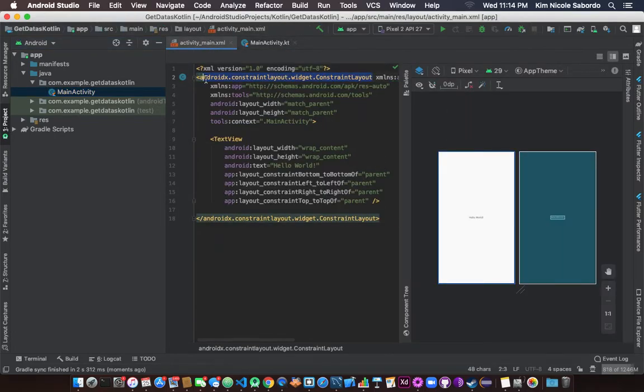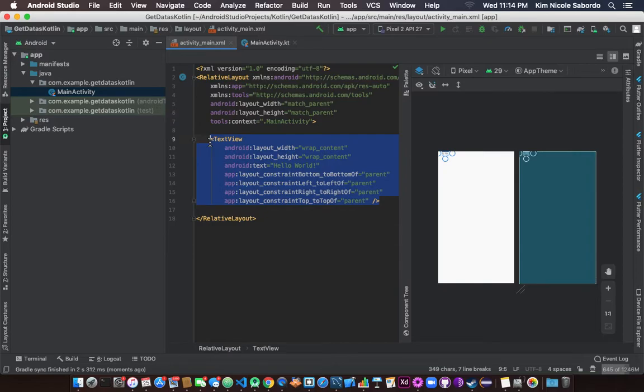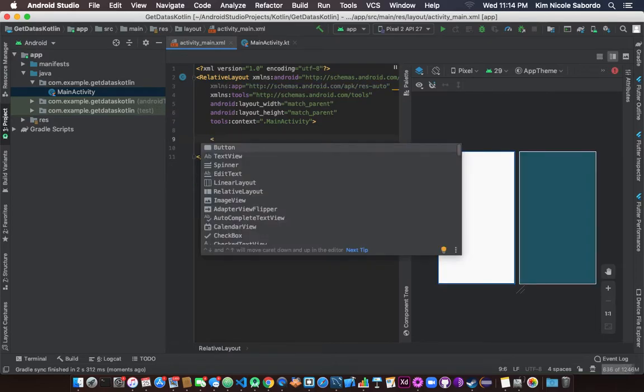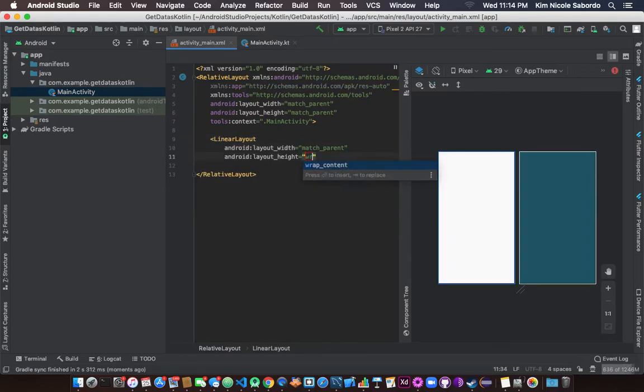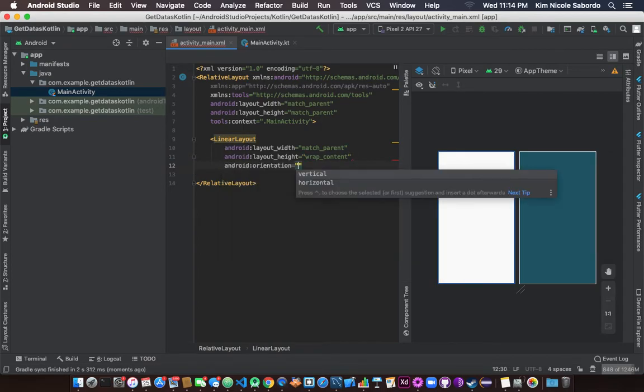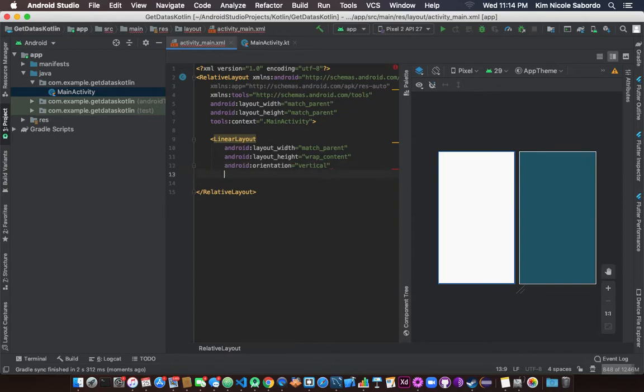Then let's change the constraint layout to relative layout. Remove the text view widget. Let's change it to linear layout, match parent, wrap content. Then let's set the orientation to vertical, and let's set the padding to 10 dp. Close that, then implement the child widgets.